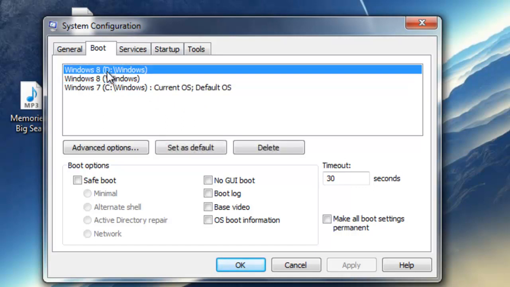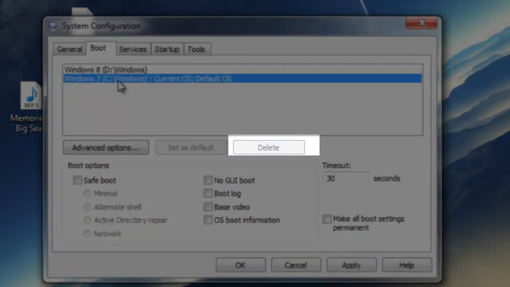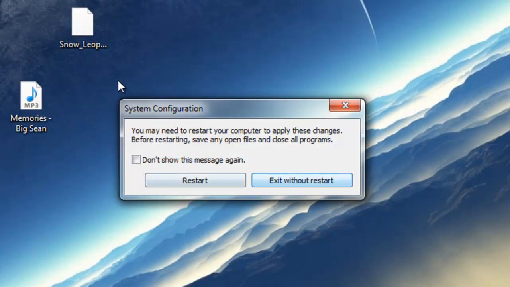And the top Windows 8 actually has a drive letter, which means it's booting up from some hard drive that is connected to the computer. But the second Windows 8, like I said before, does not have a drive letter, so this is the one that we're going to end up deleting. So it's very simple, guys. All you want to do is just choose it and hit delete. You want to click OK, and then it's going to say to restart. So I'm just going to restart the computer, and I'm going to show you the end result.